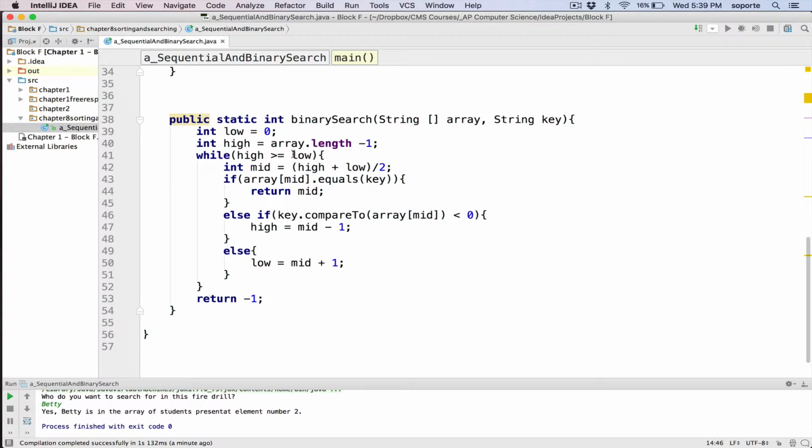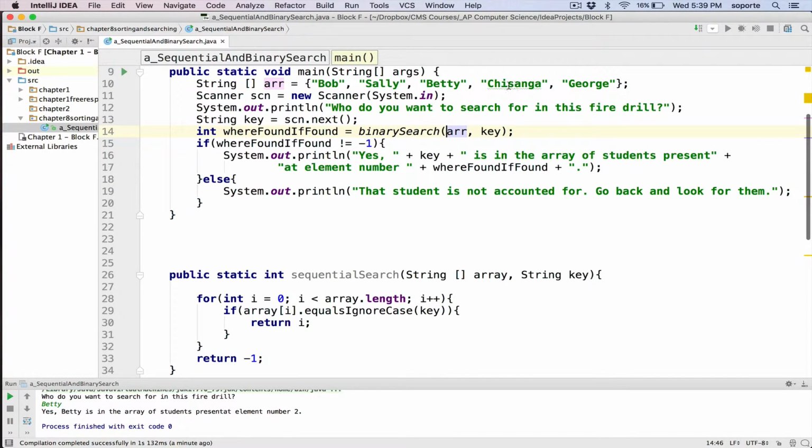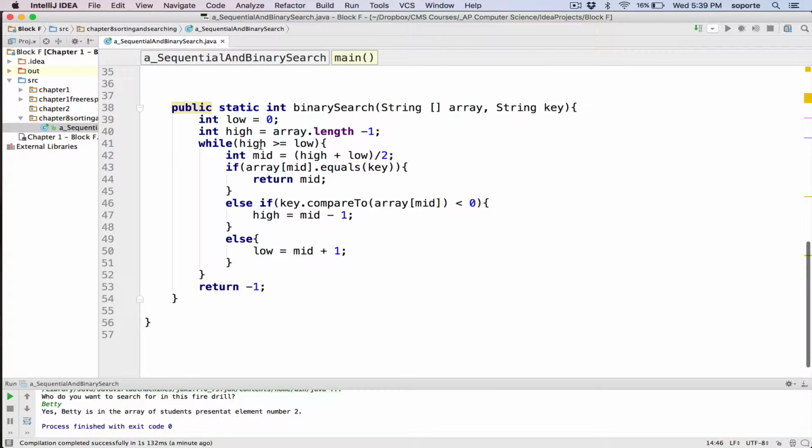If we look for the name Billy, Billy is not in this list. Then sooner or later the high and the low will overlap, and that will not be true, and we will skip down to the end of the while and return -1. That's when what we're looking for is not there.